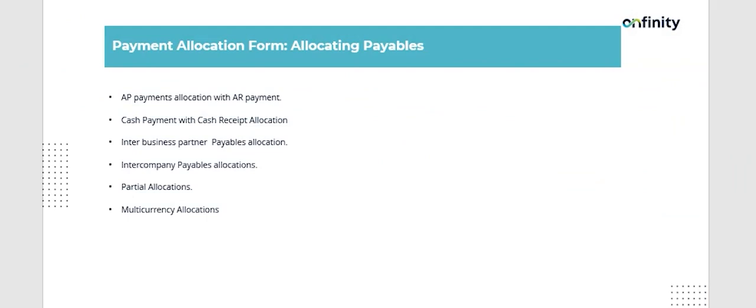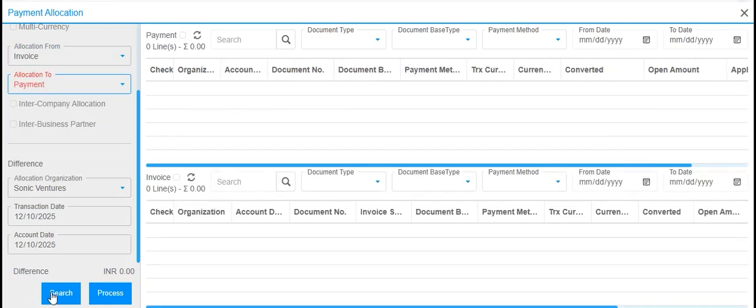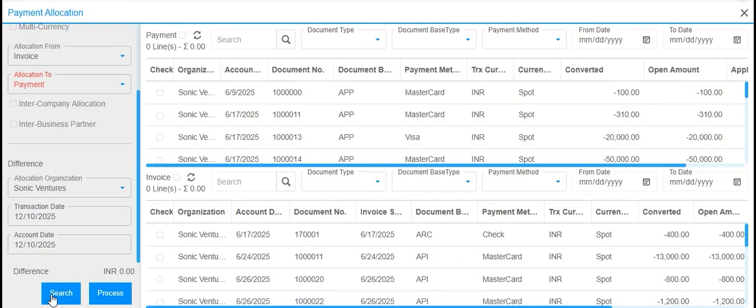Next, partial allocations. In partial allocation, we allocate an AP invoice with payments, but only for part of the invoice amount. Select the invoice in the first section and the payment in the next section, then click Search. This scenario is about partial allocation, which means entering only a portion of the invoice amount for allocation.